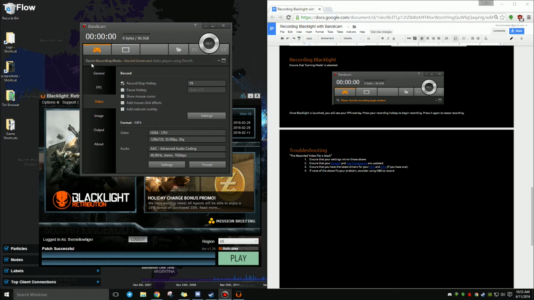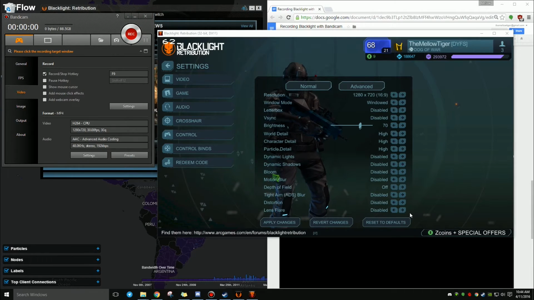Go down a bit. Recording Blacklight is very simple. Bandicam makes it very easy. Just click the recording target window, game recording mode, and I'll show you in a second after I launch Blacklight how that works.